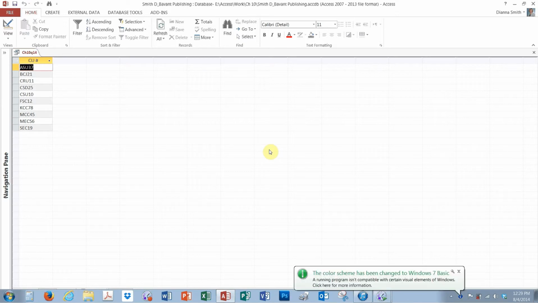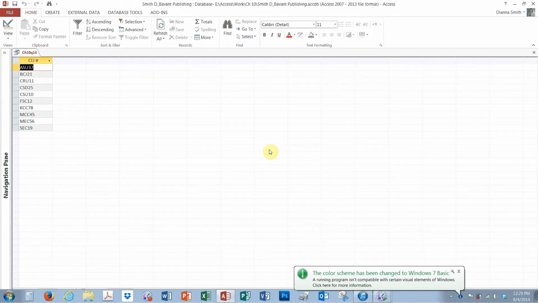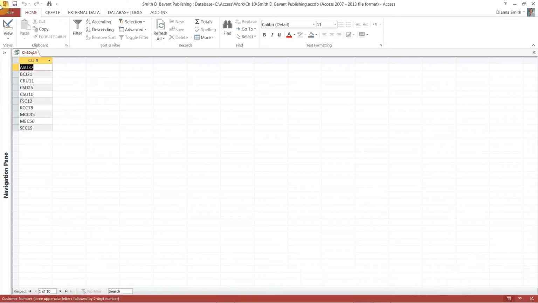On page 640, we get to learn something new. We're going to use our built-in functions, so that's the things we've done before: count, sum, average, max, min. Those are all built-in functions, and we can use them in the SQL view. So let's switch to SQL view.